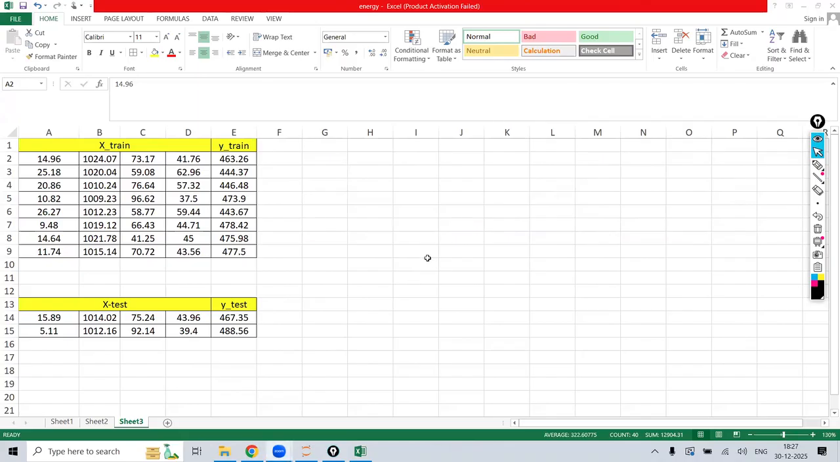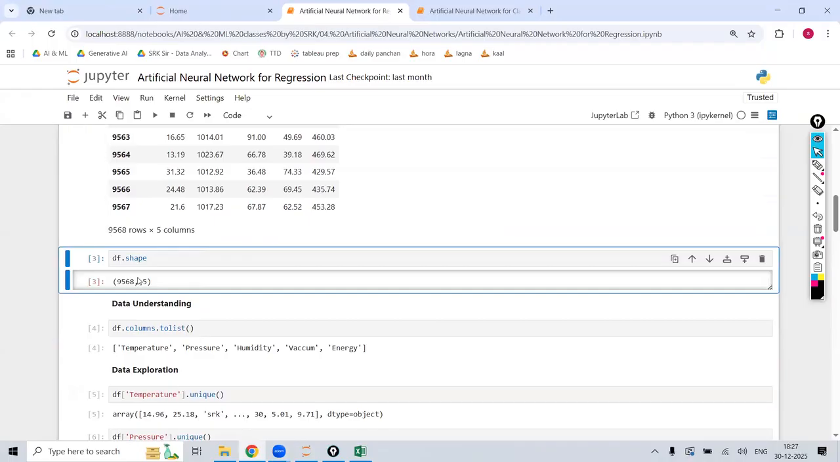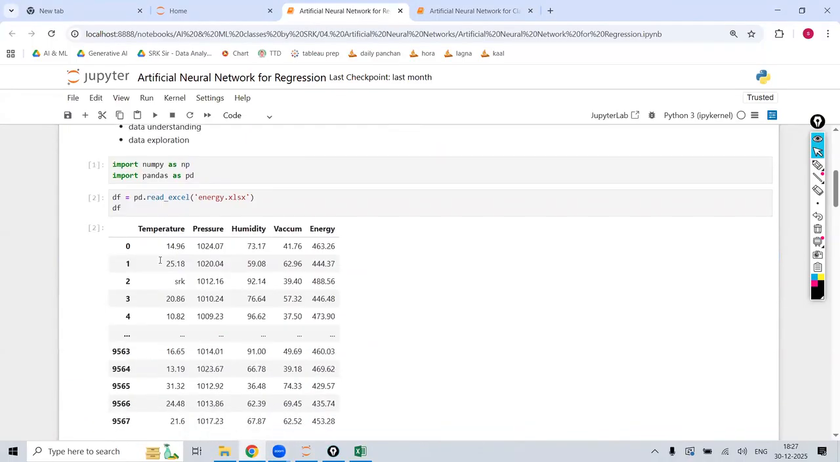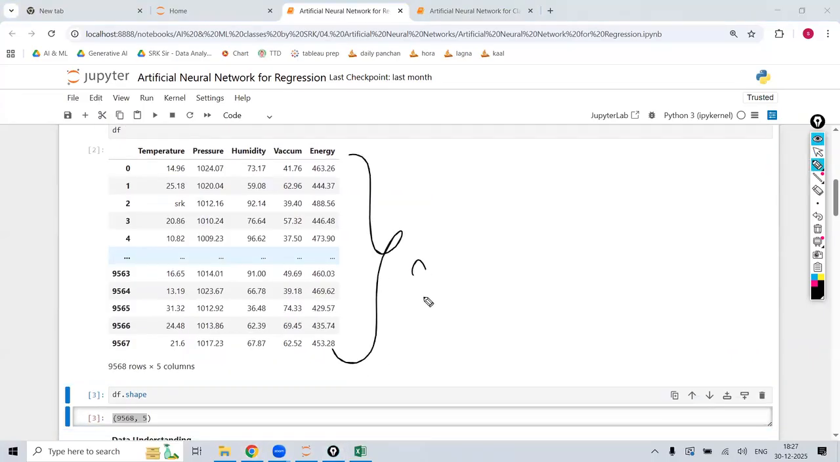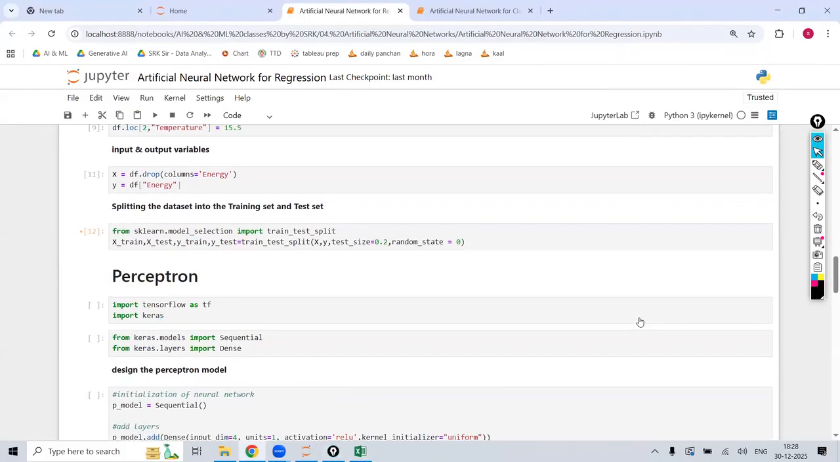Done. Same way, now see here. Total, how many records are there here? Total number of records are 9,568 comma 5. 5 means columns. Coming to rows, the total number of rows is 9,568. First, divide into two parts: one is train, one is test. How much percentage do we use for training? 80%. What percentage do we use for testing? 20%. So first, let me split the data into two parts.